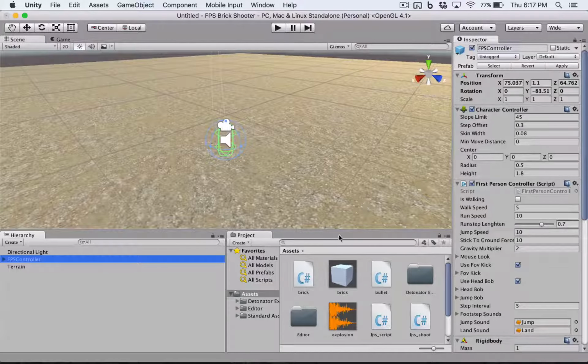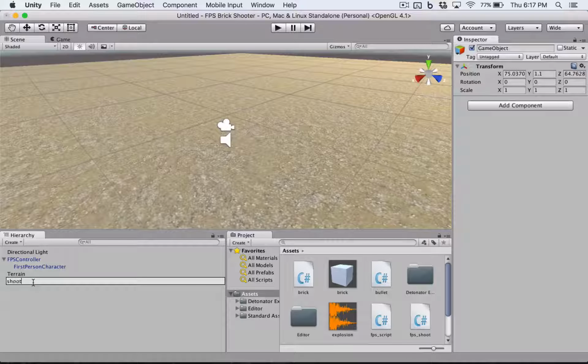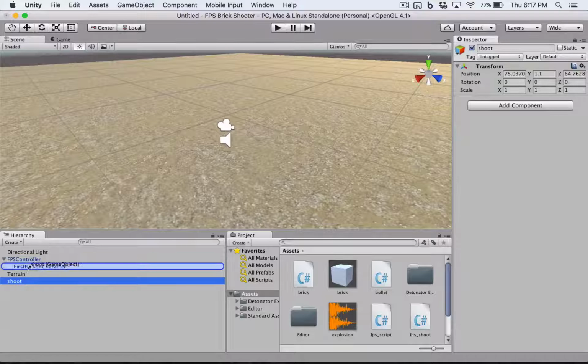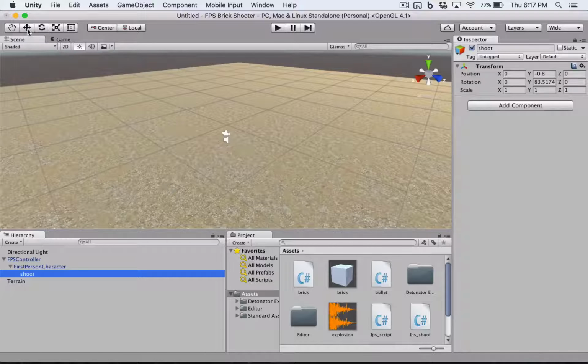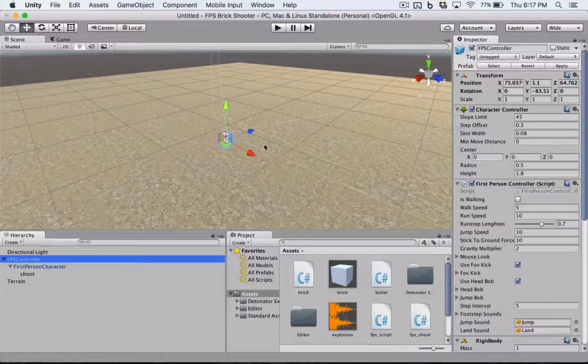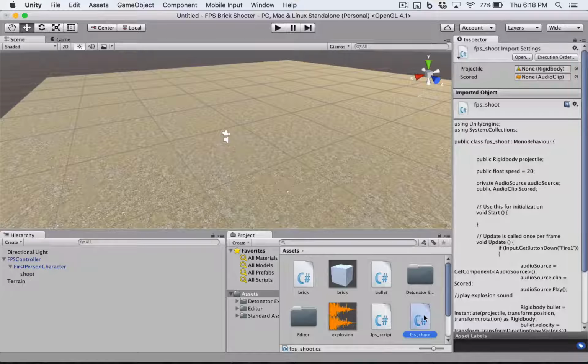First thing I'm going to do is put in a shoot script on the first person controller. So I'm going to insert an empty game object. I'm going to call this game object the shoot. And I'm going to put it under the first person character because I want this object to move with my first person controller as I move with my mouse as well. So I know that he is facing that way. So I want this, these are where the projectiles are going to come out of. So I'm going to now apply the FPS shoot script to the shoot game object.